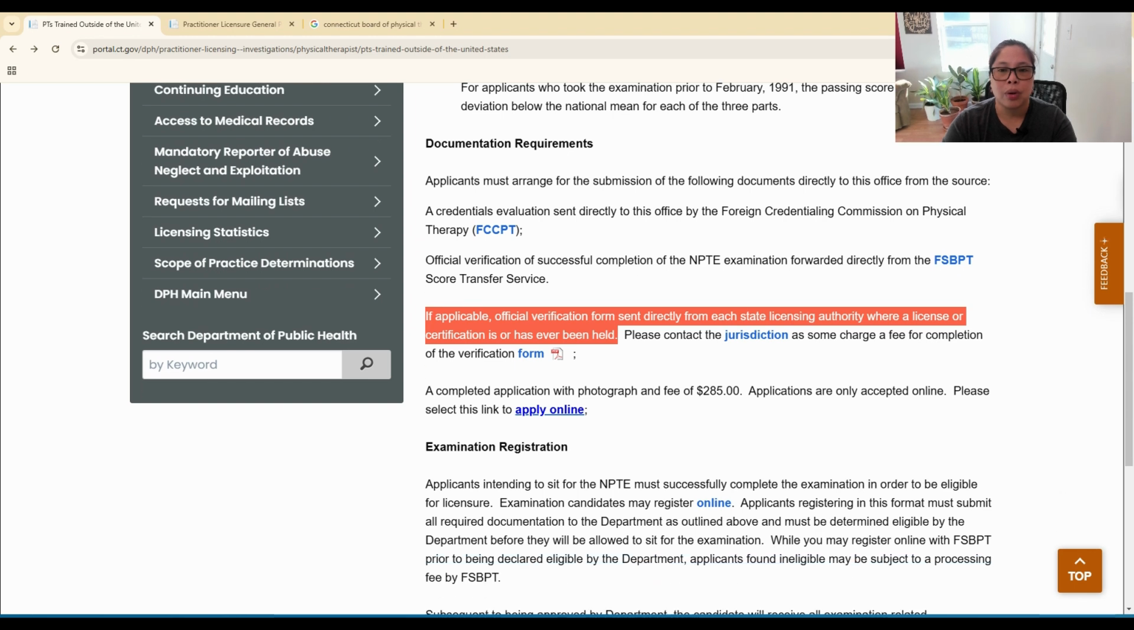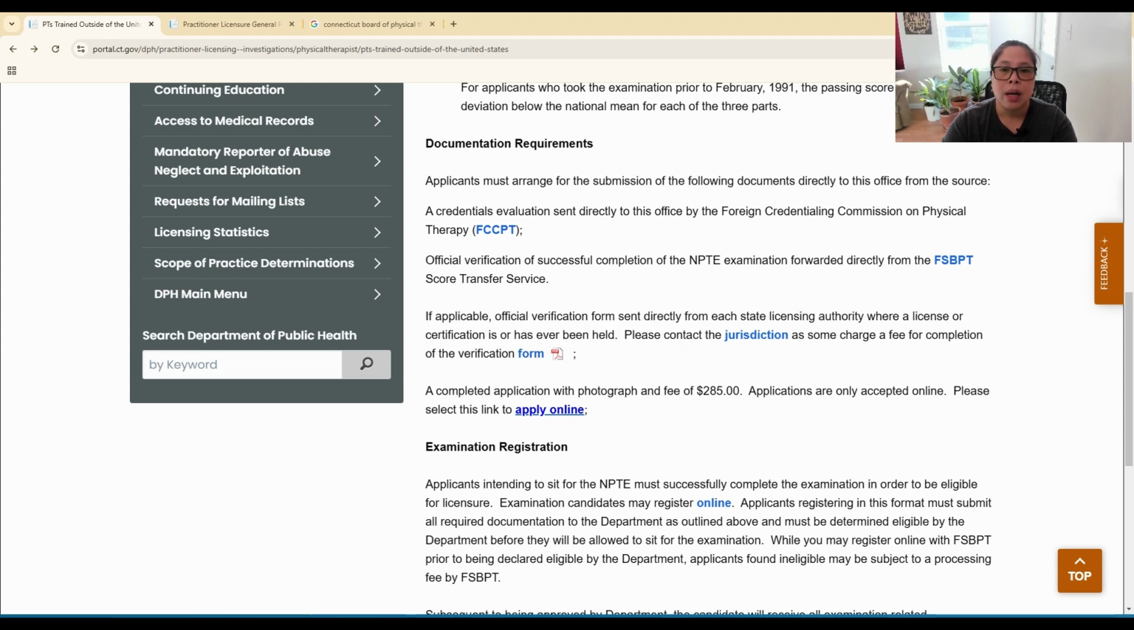So you have to contact the state, some charge a fee, okay? And there is a verification form here. So that is required if you have a license from another state. A completed application with photograph and a fee of $285. Okay, applications are only accepted online, so there's no paper mail-in application. So you have to apply online.